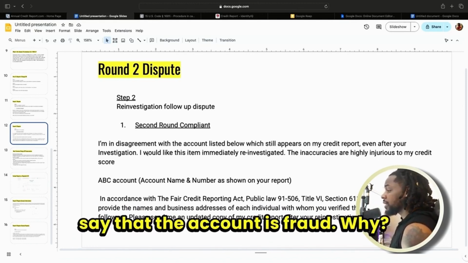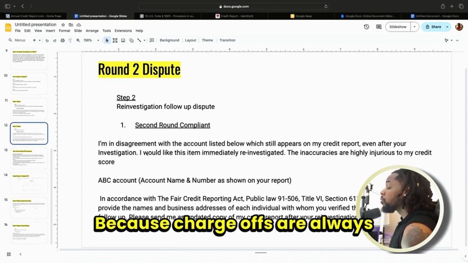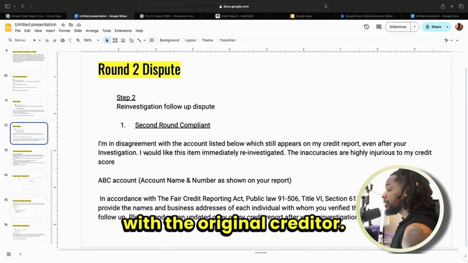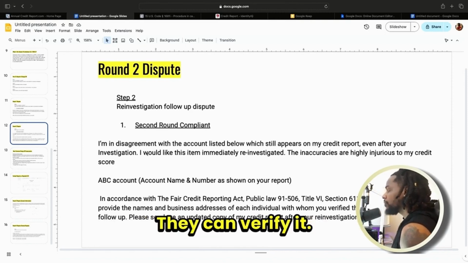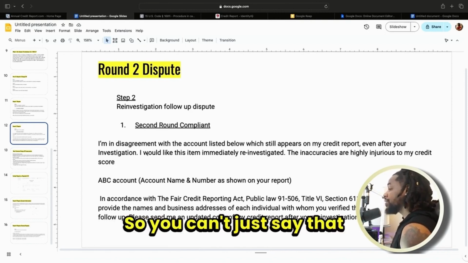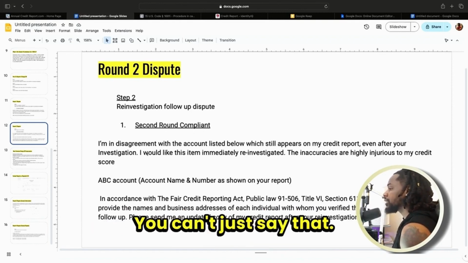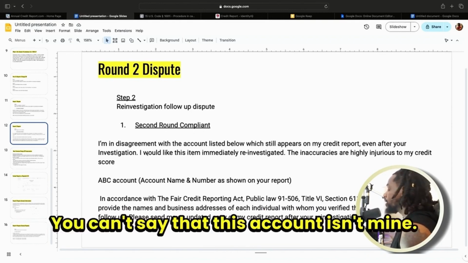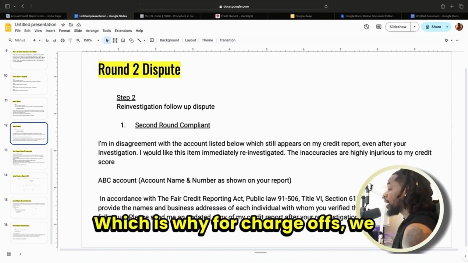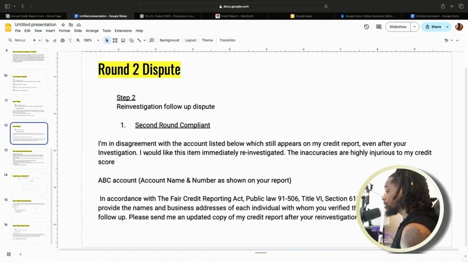And that's why you can't just say that the account is fraud. Why? Because charge-offs are always with the original creditor. They have all the information. They can verify it. So you can't just say that simply. That's not going to work. It may work sometimes, but it doesn't always work. You can't say that this account isn't mine. They can verify it, which is why for charge-offs, we have to go through this lengthy process.